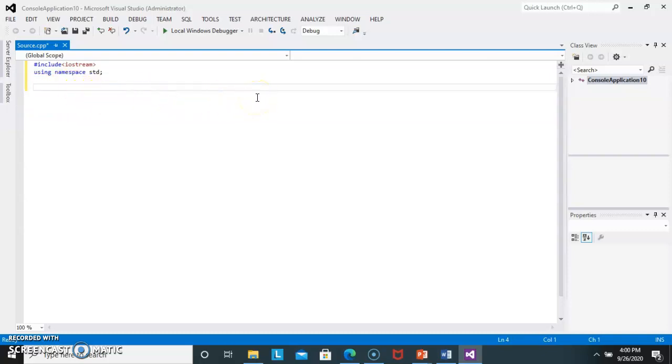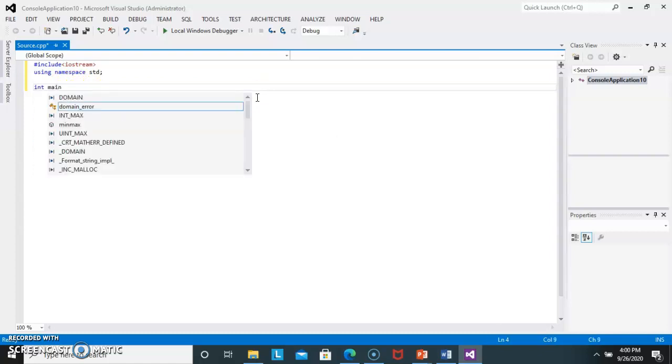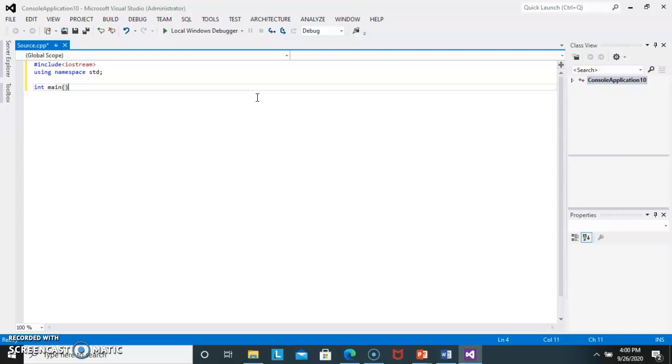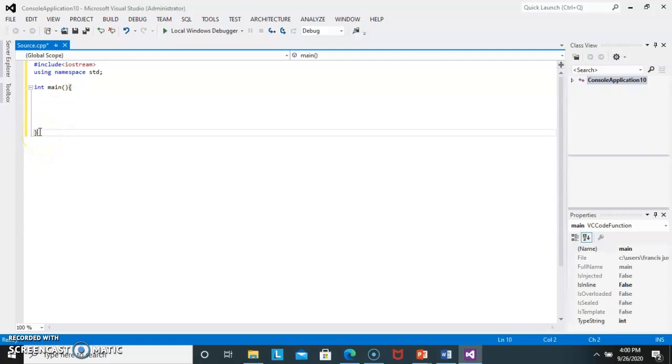Okay? So, let's write int main, then you have open and close parentheses, then you have an open bracket, then here the close bracket. We need the open and close so that it is known where the start of our code is and where our code or program ends.